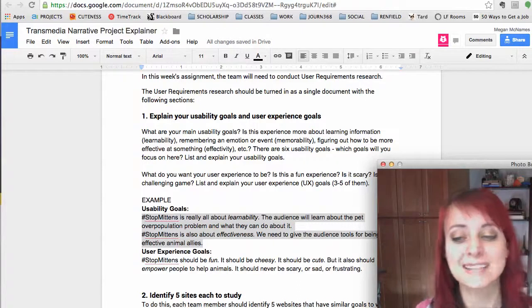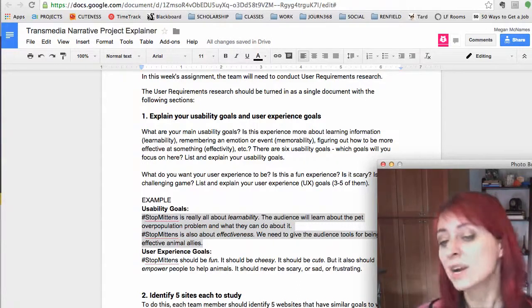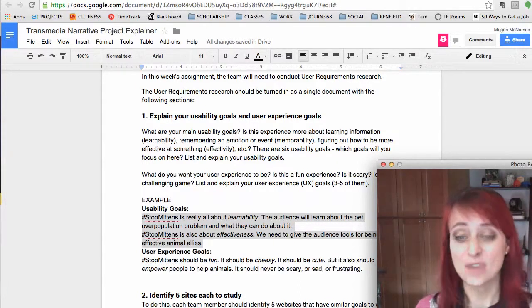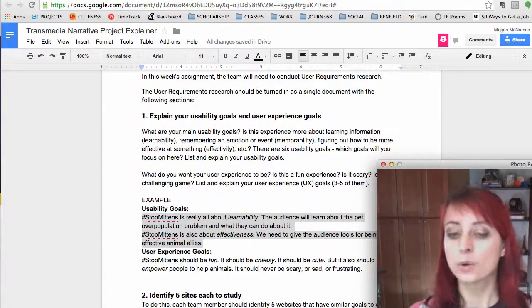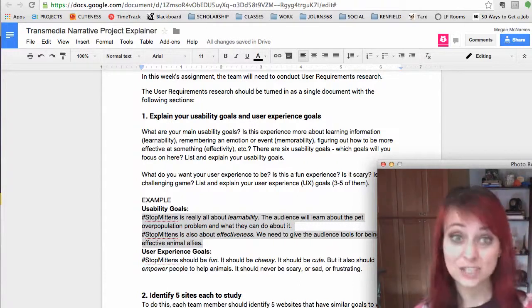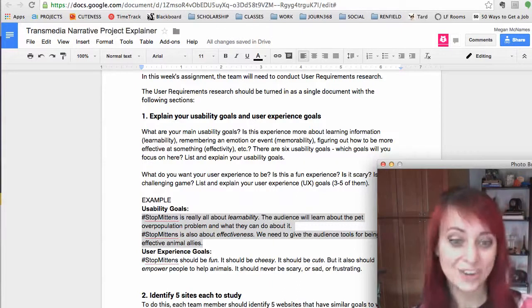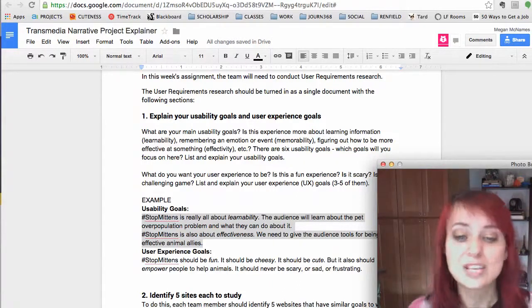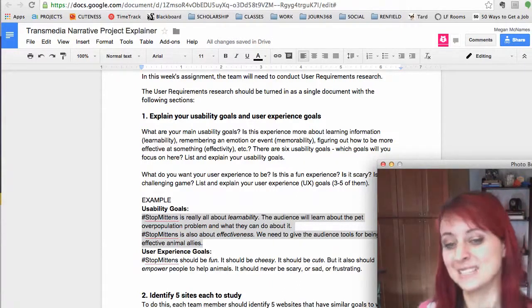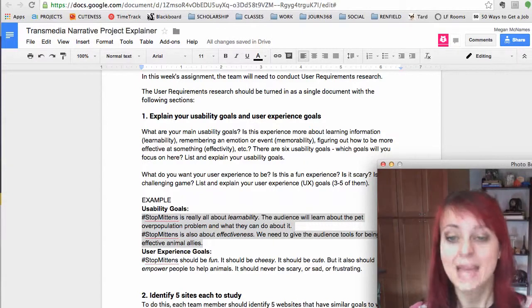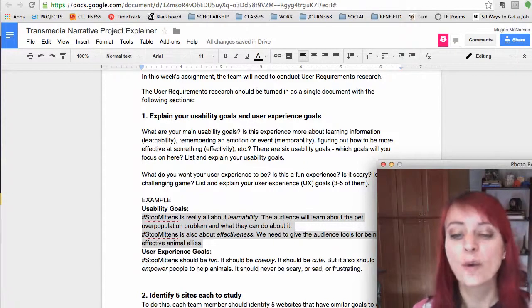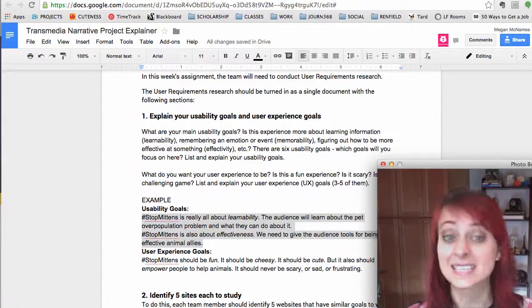So user experience, pull out your adjectives. Is your experience fun, cheesy, cute, and empowering like mine is? Or is yours scary, frustrating, confusing, mysterious? You choose. You tell me what your user experience is like. That's your first step. Now, based on that, you're going to select some sites to study.